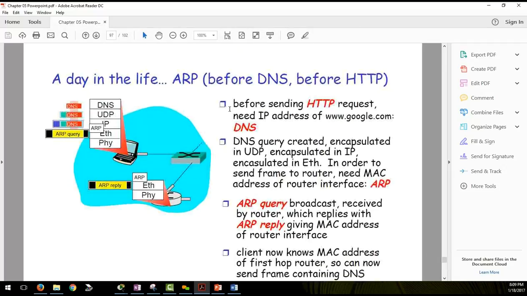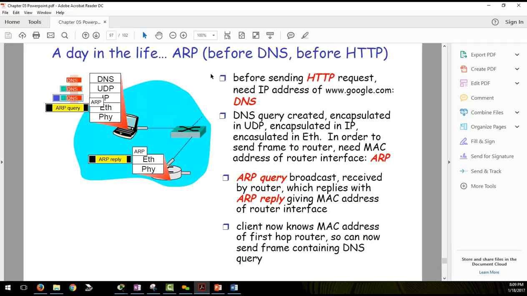So at this point, now we need to do ARP. Before sending the HTTP request, we need an IP address for google.com, which is a DNS lookup. The DNS query is created, encapsulated into UDP, encapsulated in IP, encapsulated into Ethernet, and in order to send the frame to the router, we need the MAC address of the router's interface. And this is done with ARP.